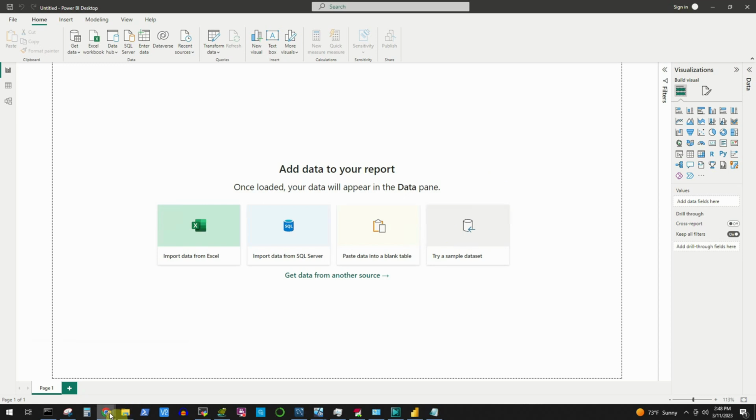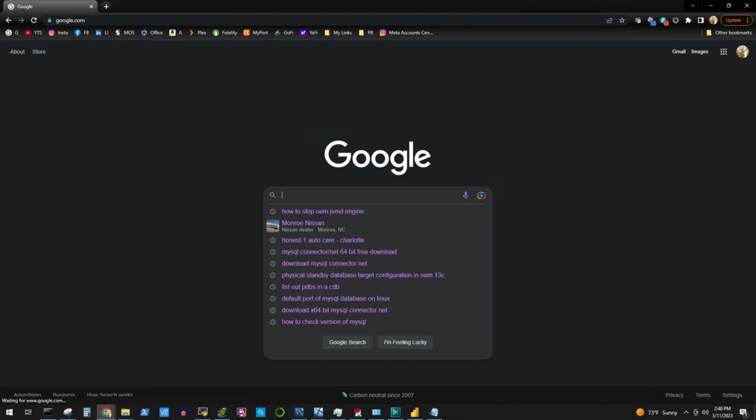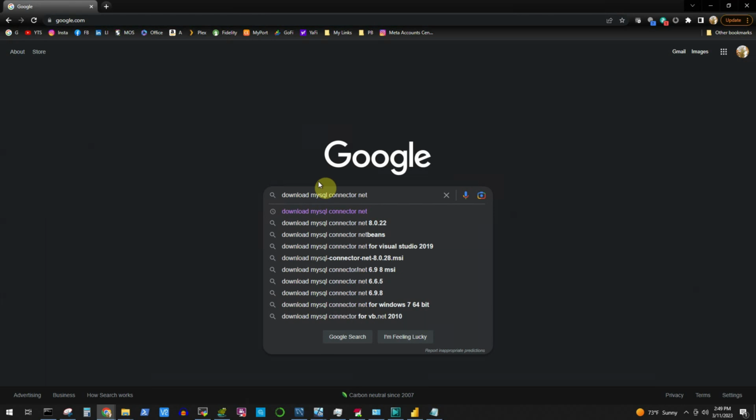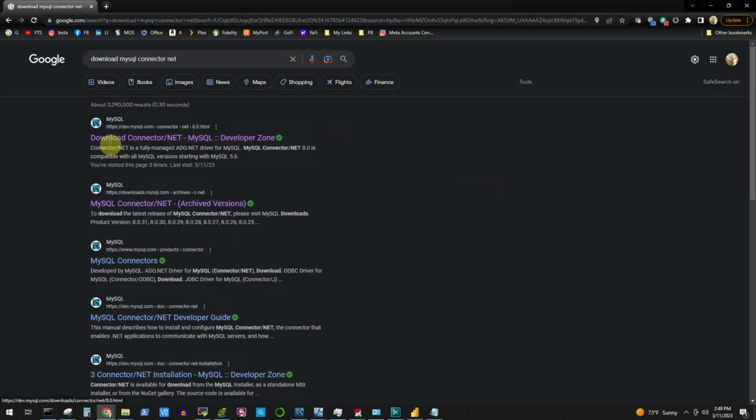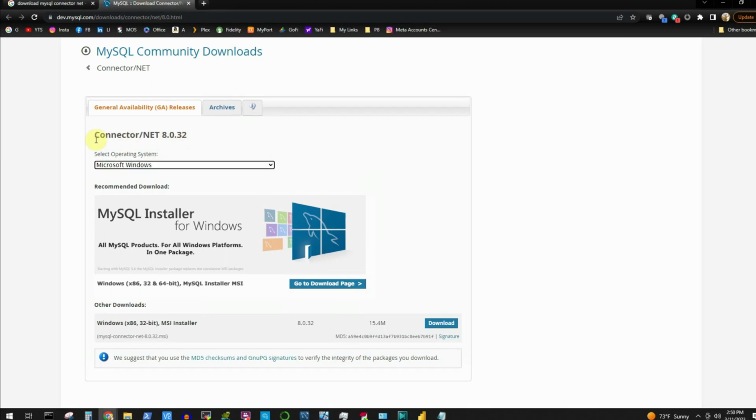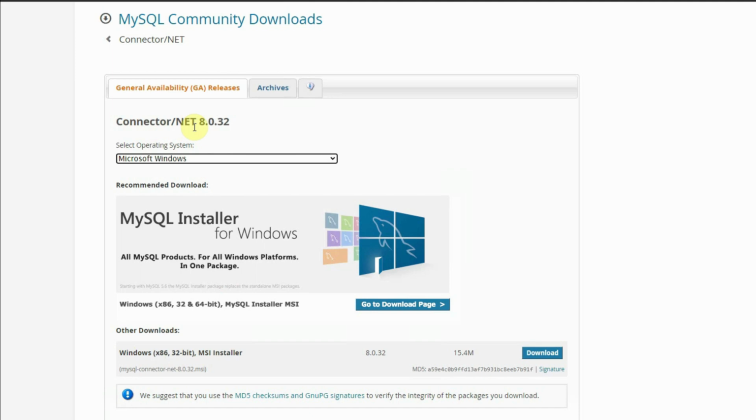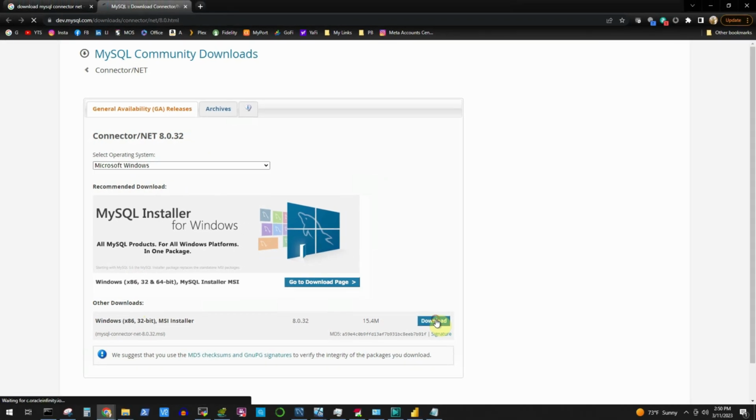For that, first I will go to Google and search for download MySQL connector net. Press enter, and in the first link, download Connector/NET MySQL developer zone, I will open it in a separate tab. In this page, we get the details about the connector, which is Connector/NET, 8.0.32 is the version. This is the latest one which is available to download now, and the platform is obviously going to be Windows for us, and the connector installer, that is the MSI version, is selected by default here, and this 32-bit connector will work for us, and we will simply click on the download button.